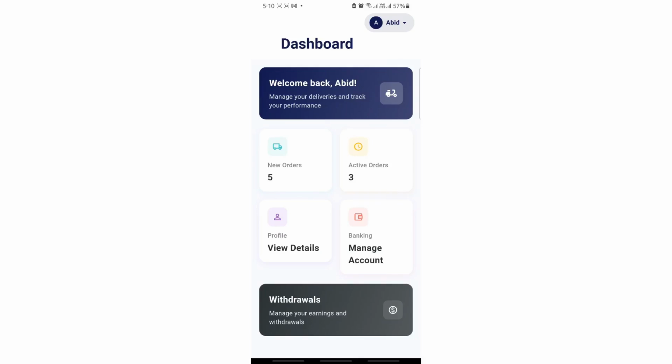Welcome to this PataDelivery tutorial where we briefly talk about the account details, the deposits and the withdrawals.